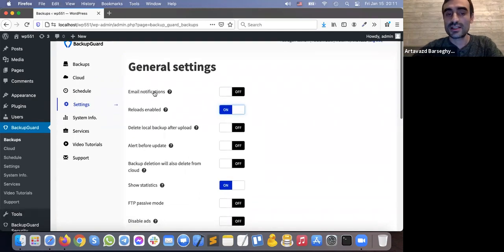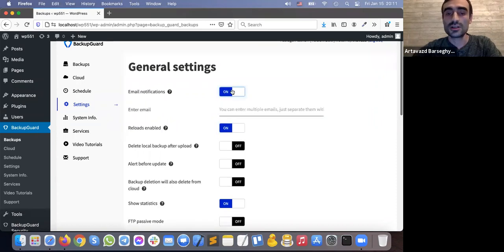The next option is the email notifications. You can enable email notifications, and you can enter as many emails as you want here. People sometimes ask that they want to receive email notifications only when the backup fails. We don't have that feature yet, but it is already on our roadmap, and you can upvote it, and hopefully we will have it soon.